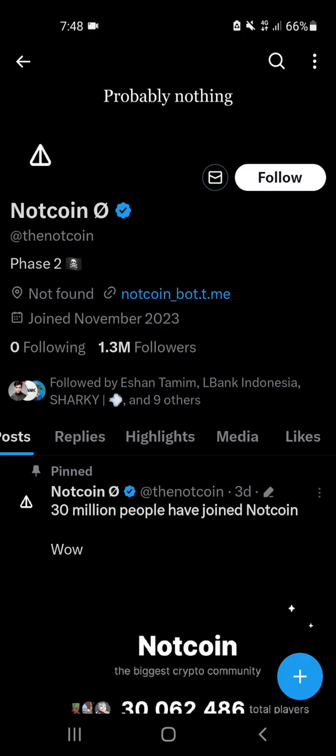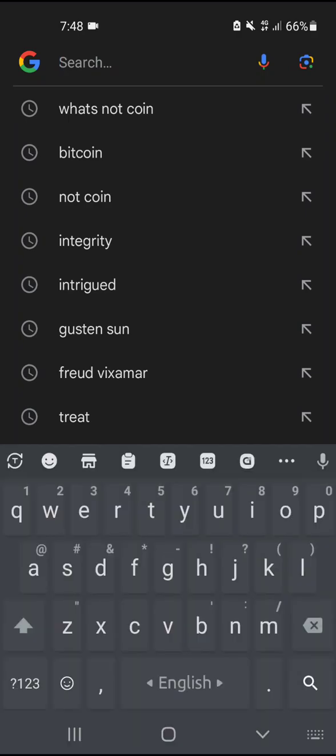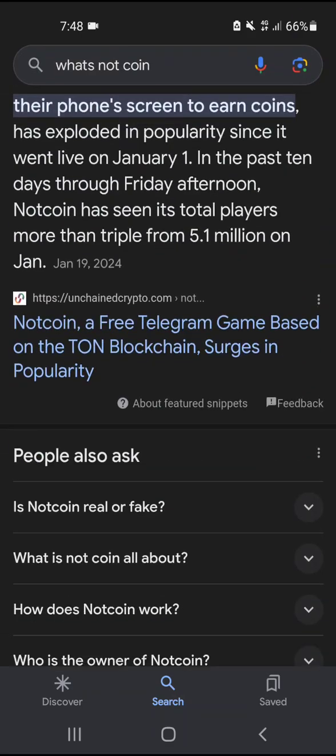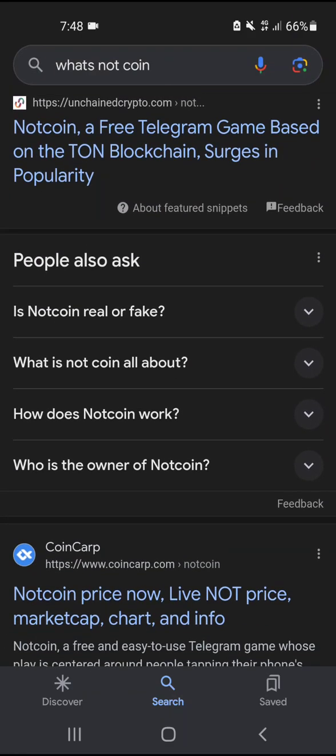So if I search on Google about what is Notcoin. So Notcoin is a free and easy to use Telegram game whose play is centered around people tapping their phone's screen to earn points. Okay, okay, is Notcoin real or fake? So it's a meme. I do not click here.